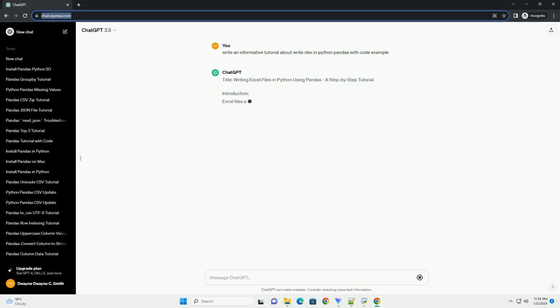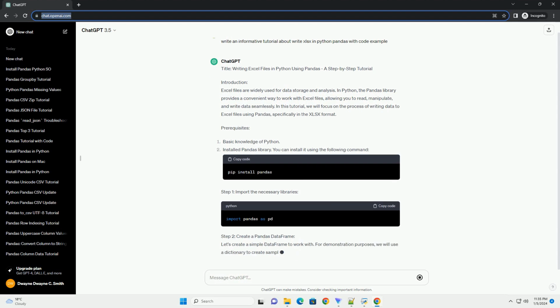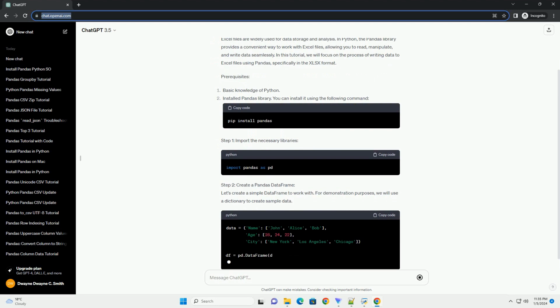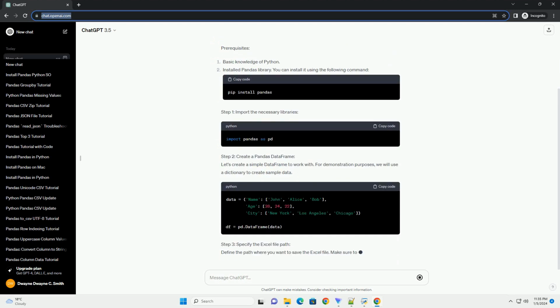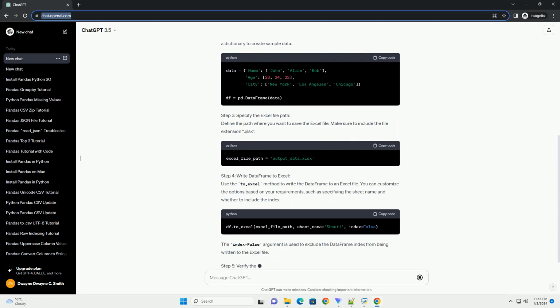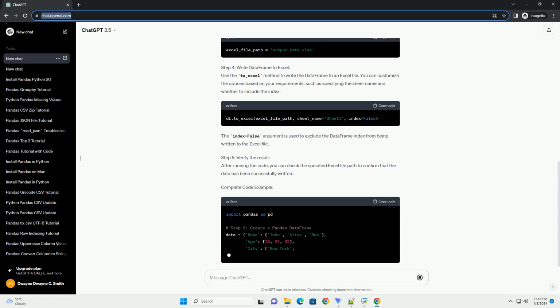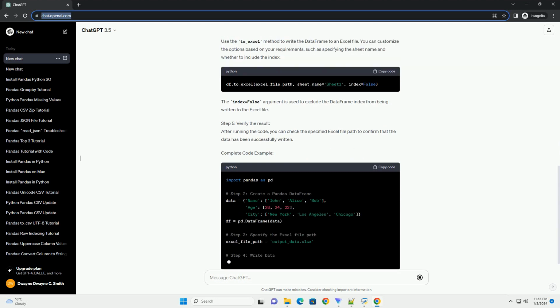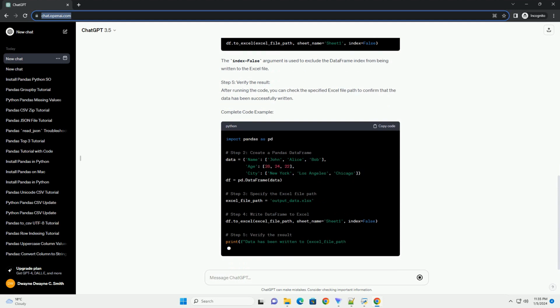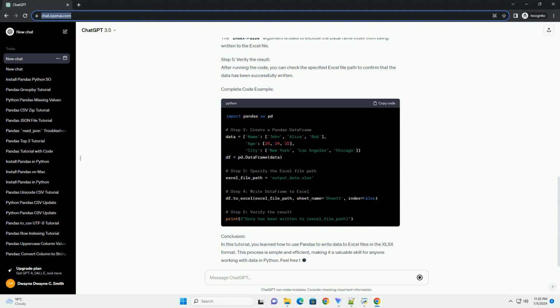Title: Writing Excel Files in Python Using Pandas, a step-by-step tutorial. Introduction. Excel files are widely used for data storage and analysis. In Python, the Pandas library provides a convenient way to work with Excel files, allowing you to read, manipulate, and write data seamlessly. In this tutorial, we will focus on the process of writing data to Excel files using Pandas, specifically in the xlsx format.